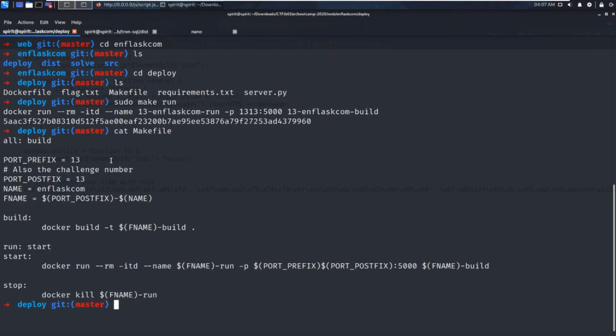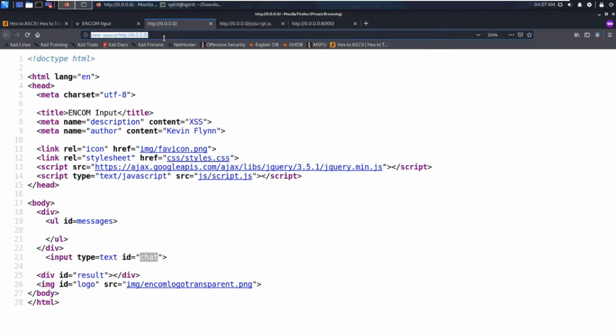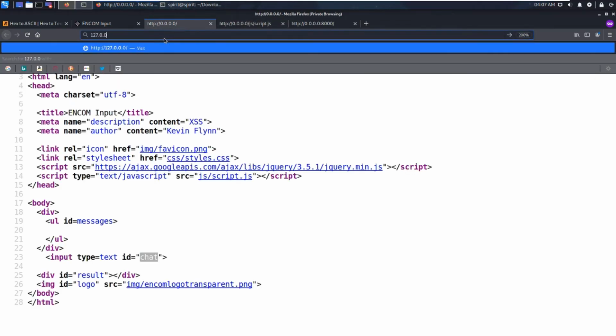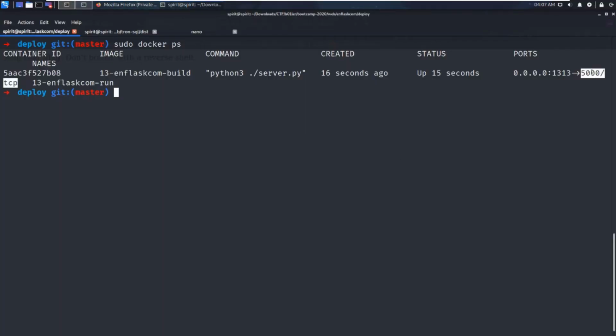Okay, so it's already started, and if you can see, sudo docker ps. So it's running on port 5000, of course. So 127.0.0.1, I don't know if we will be able. Yep, nope. We need to use 172.17.0.3. I don't know why, but it should be working on 5000.